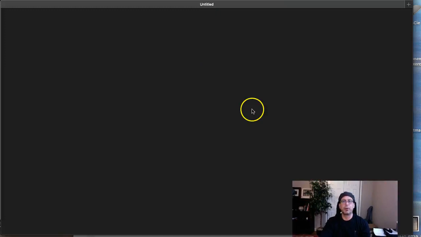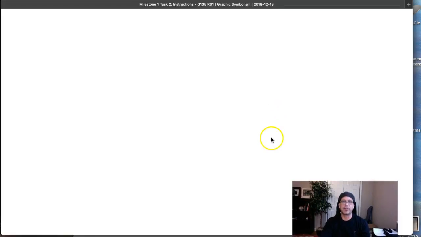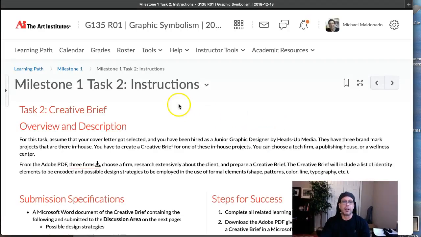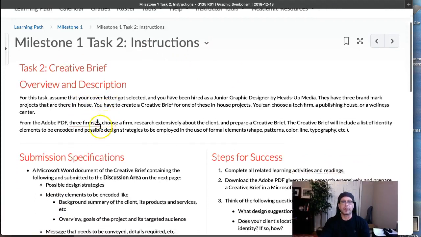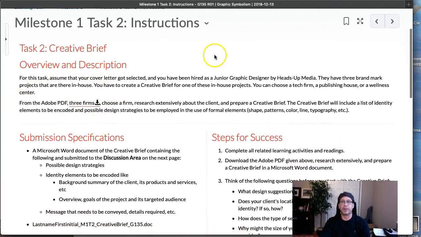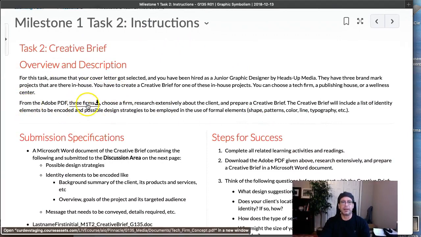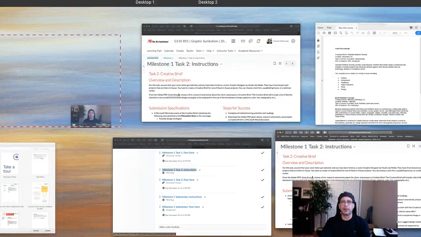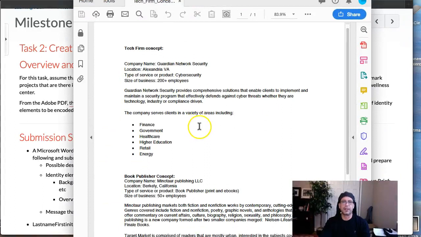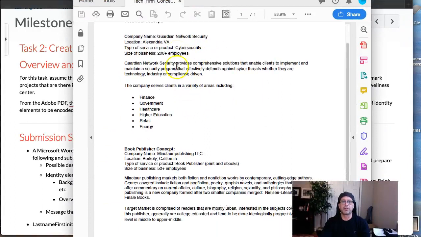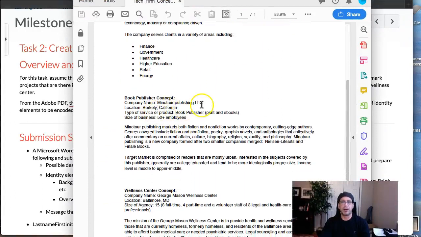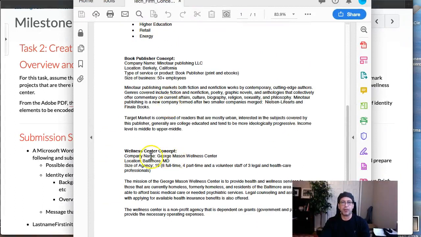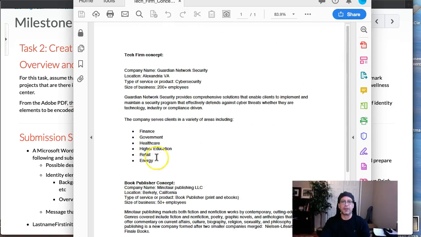And we can see where we're going with task two is a creative brief. So we have a creative brief overview and description. Let's read this. Basically, what you're gonna do is open this PDF and choose a firm. Here's what the PDF looks like. There's three different firms: Guardian Network Security, Mentor Publishing, and the George Mason Wellness Center. So there's information here, guys.